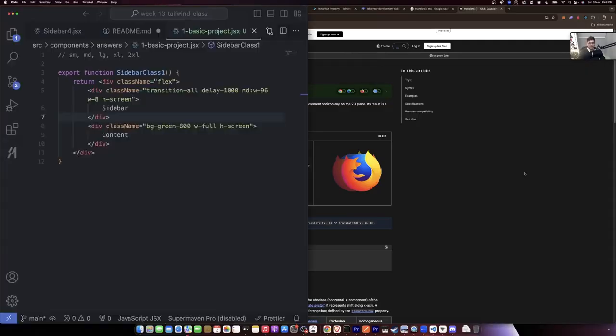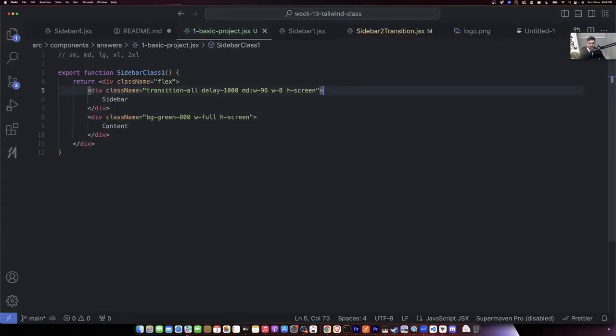So rather than making the width 8 and then making the width very big, what I can do is by default, I will translate X0. I will not move at all. I will stay where I am. And when it is on a mobile device, I will translate X by how much?